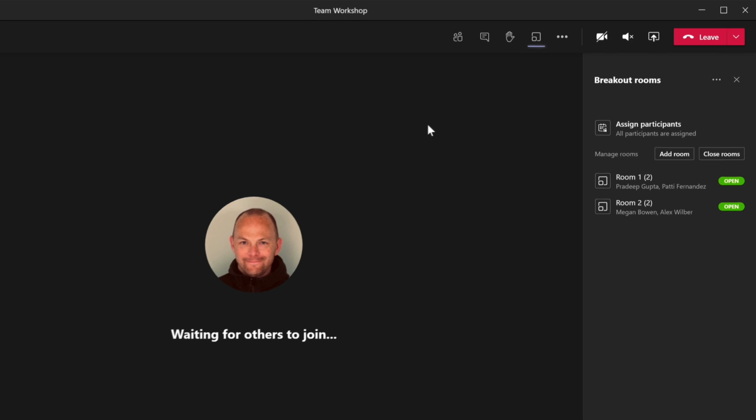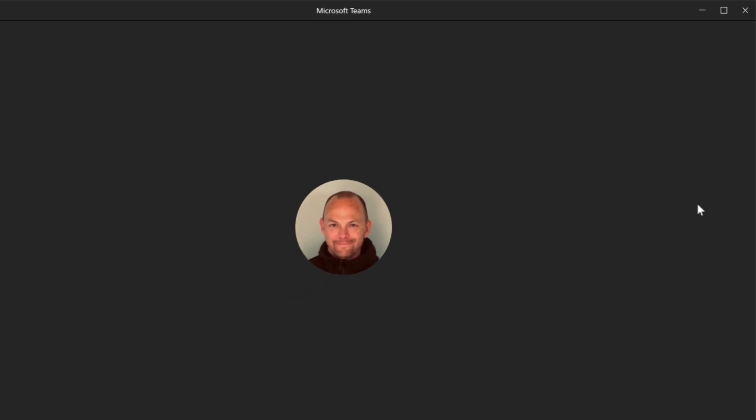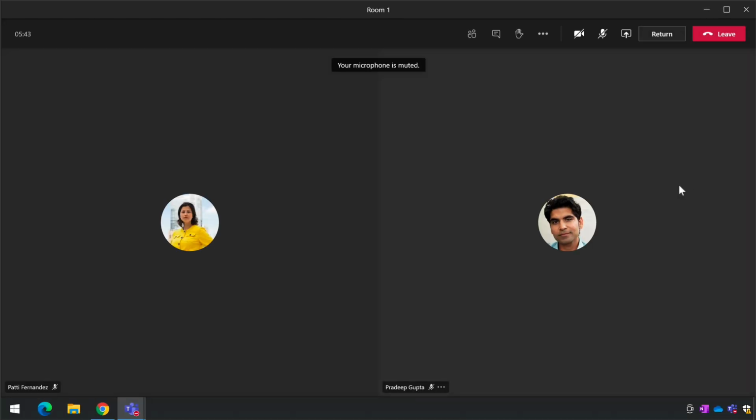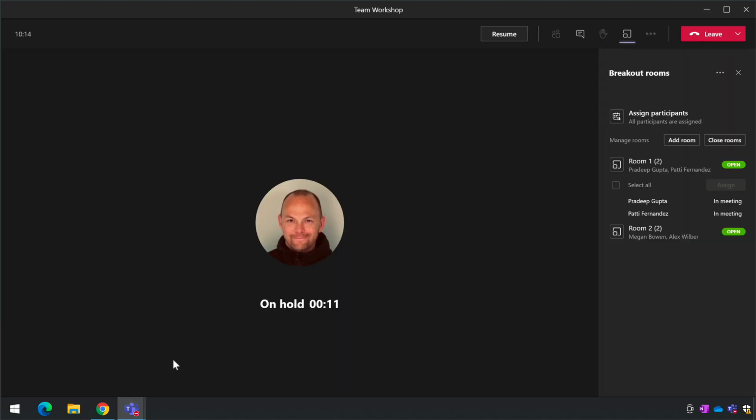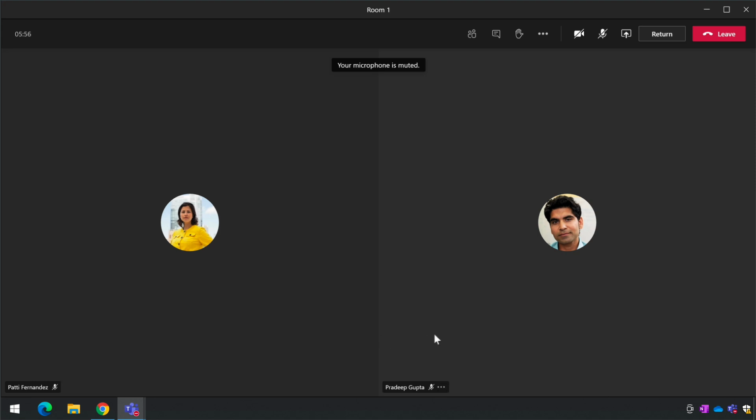The organizer can also move between breakout rooms to facilitate or just see how things are going. To do that, choose the ellipsis to the right of the room name and then choose Join Room. I'll join Patty and Pradeep in Room 1. A new window will open for the Room 1 meeting, and the existing main room meeting will be put on hold for me while I'm in Room 1. I can only be active in one meeting at a time, but other attendees could go back to the main room even if I'm not there. It's only on hold for me.